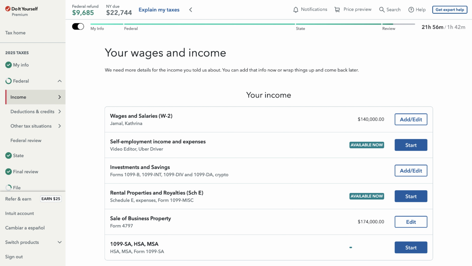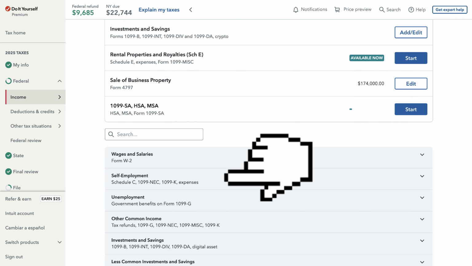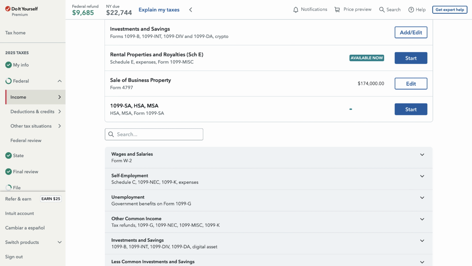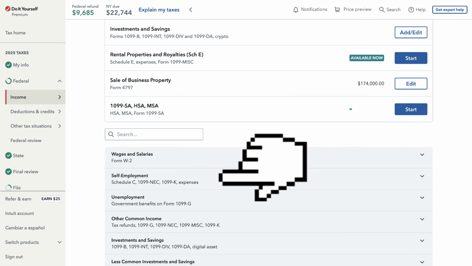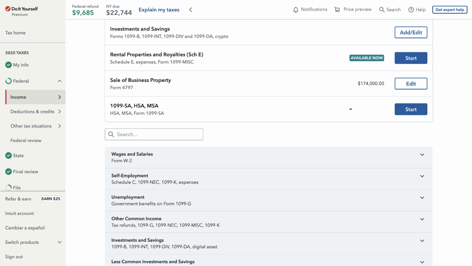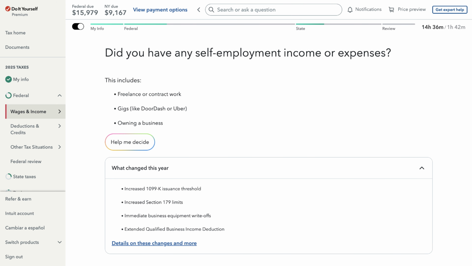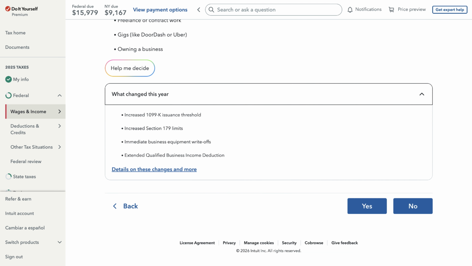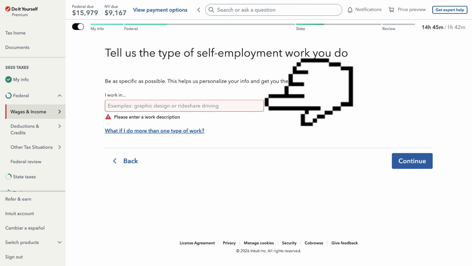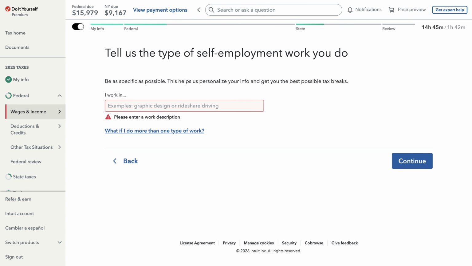will take you to this page, and you want to scroll down a bit until you see the Self-Employment section. As you can see, to file the Schedule C, you need to insert the information in this Self-Employment section. So then click on it and hit the Start or Revisit button. On this page, you may just scroll down, then hit the Yes button. Right here, you may insert your type of work regarding Schedule C.